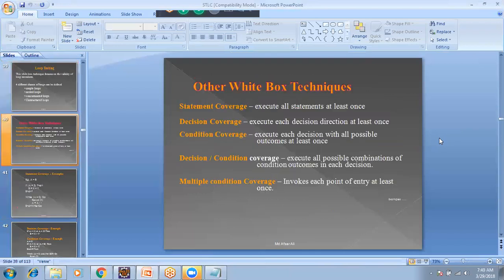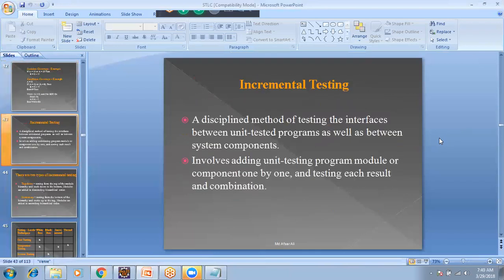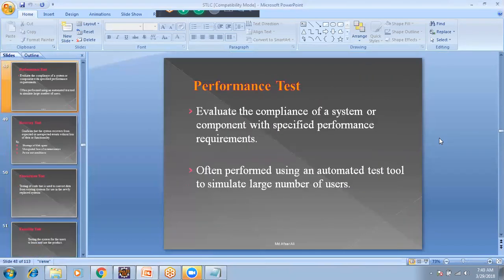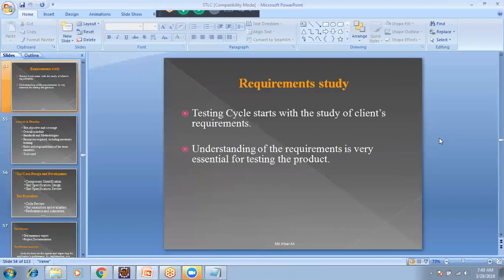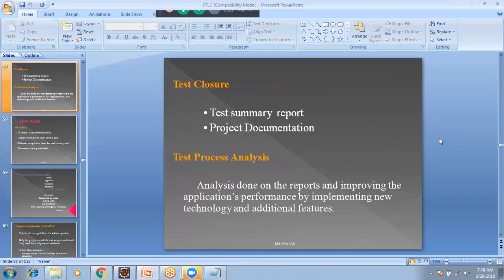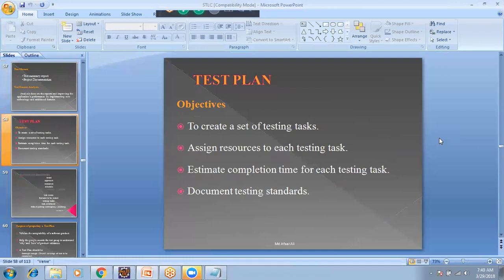Whitebox testing, we don't need this. Okay, let's keep this thing. Software testing life cycle, as I said, this is the same thing I have written. Execution. Test plan, yeah, this is the most important thing.